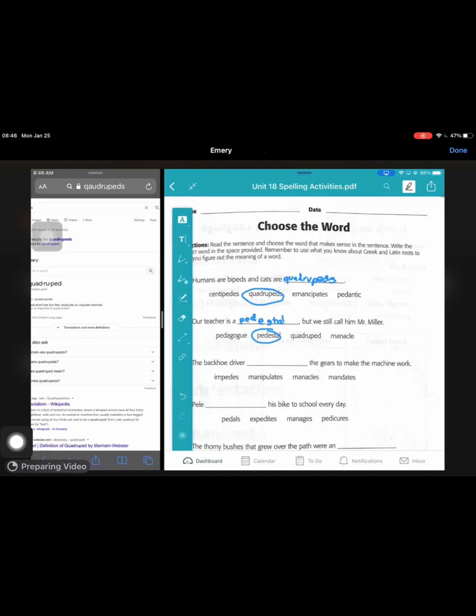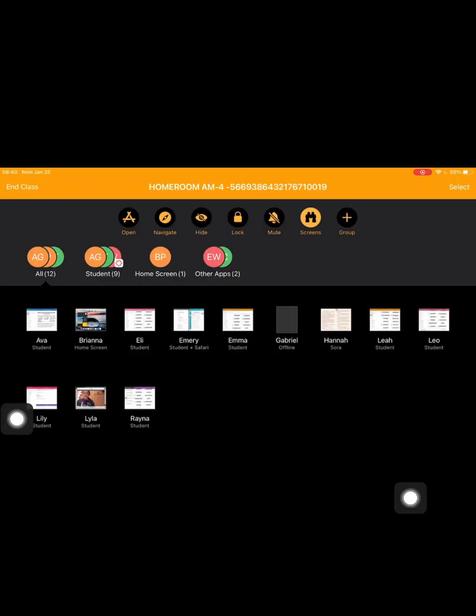To get back to full screen, you can tap on Show All or Done, and it will bring you back to where you started. Once in full screen, you are looking at all of your students' live screens. This is a great way to monitor if they are on task, as well as if they are doing well on the tasks that you have given them.